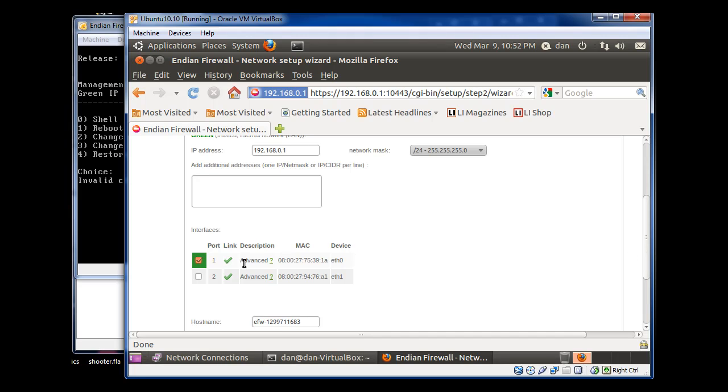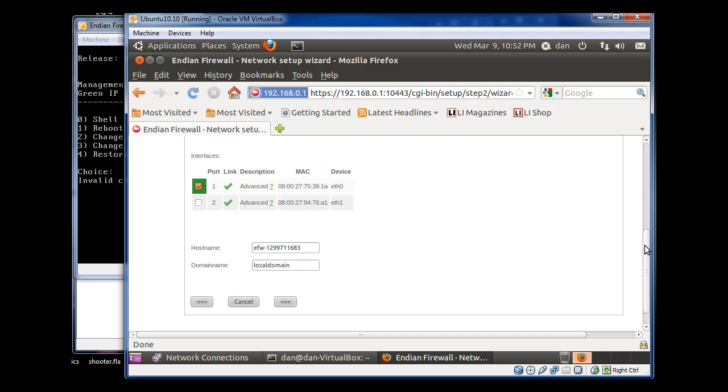And it is my Ethernet 0, or my first Ethernet NIC, eth0, and that's correct. Hostname, you can put in your hostname right here. I'll just say EFW Dan, or Dan's Lab, or Dan's VLab for virtual lab. Okay, and then if you have a domain name, you can put it in right there. Hit next.